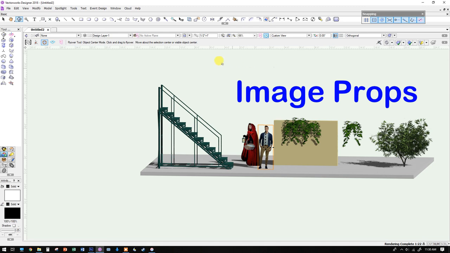So hopefully that's going to allow you to use image props in some clever ways. Now you know how to add a person to your image, and maybe you can use some time and labor-saving ways to add lots of life and detail to your models with image props.